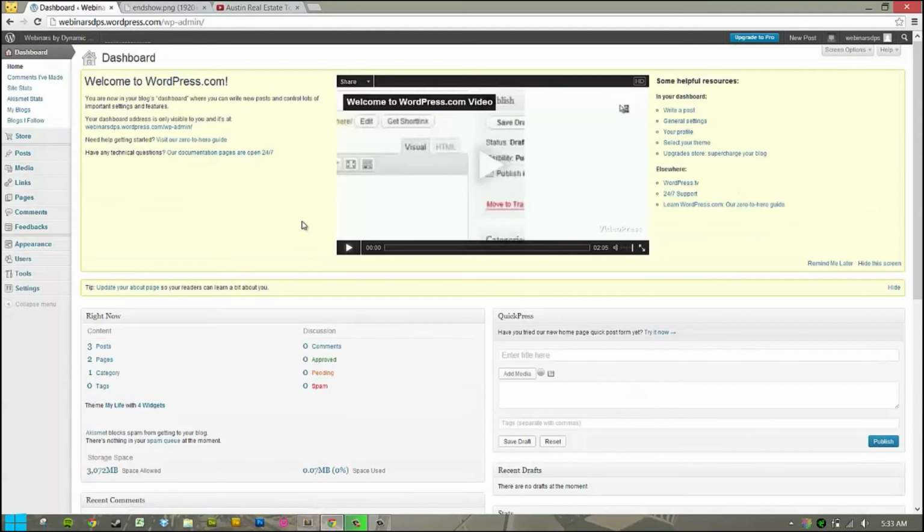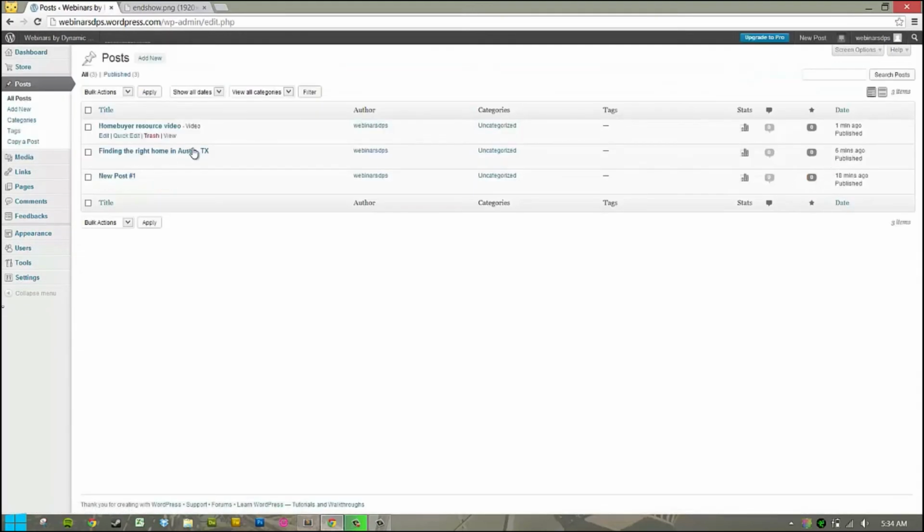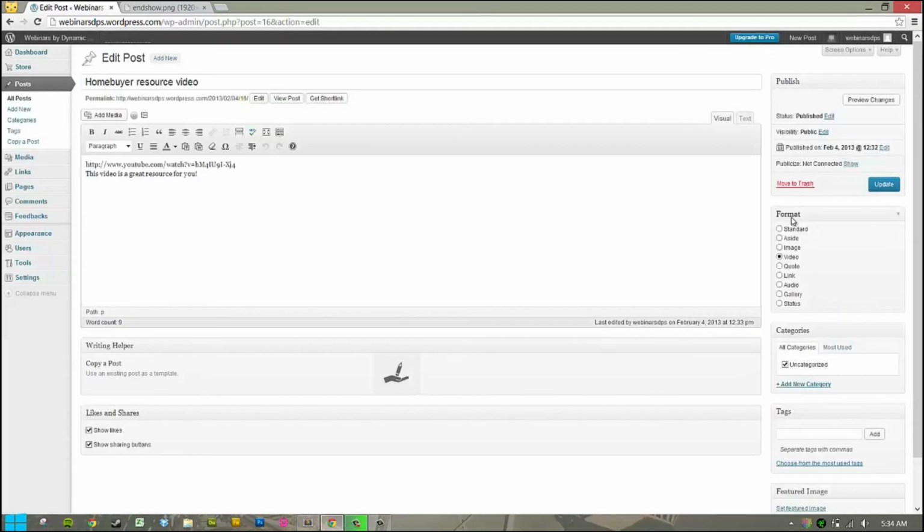So the reason I show you that is because you obviously want to vary the types of posts that you do. If you only do posts which are texts and you just repeatedly post walls of text, you're not going to get a whole lot of interest. You need to vary your post style, and you can do that by experimenting with all the different post options that you've got based on your theme.